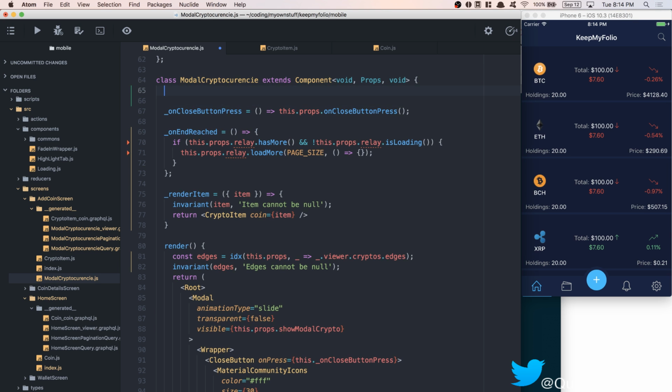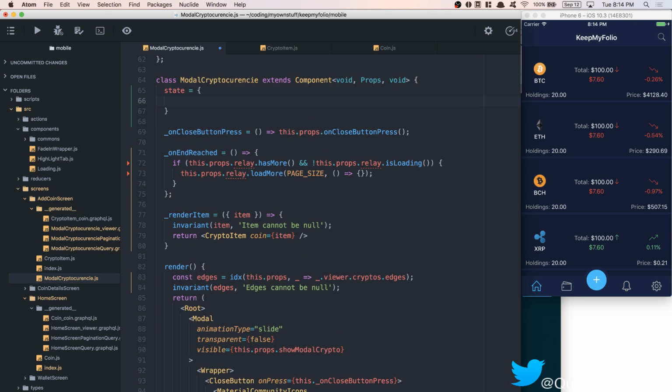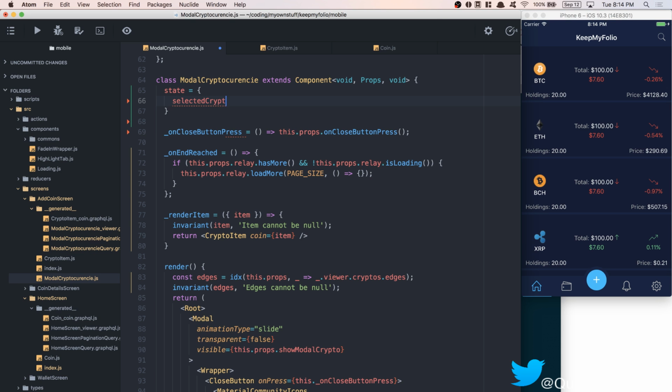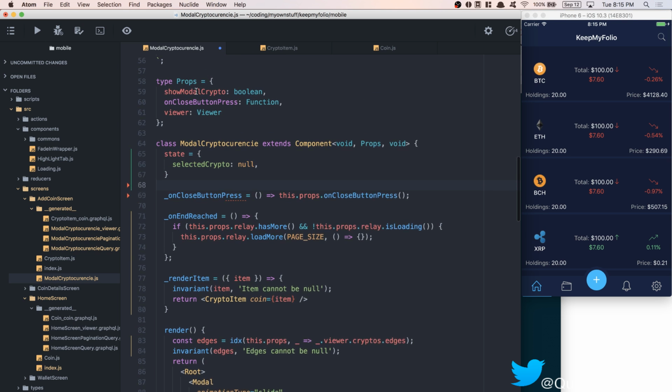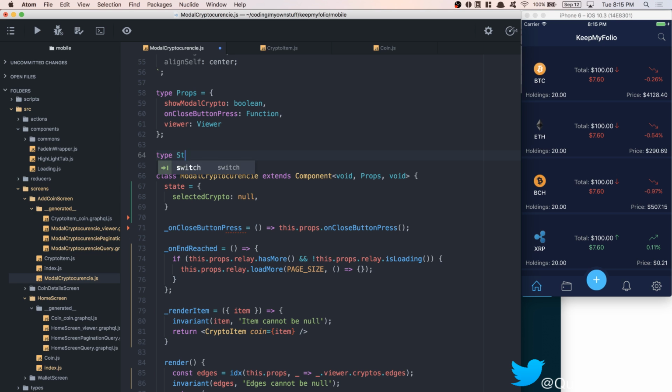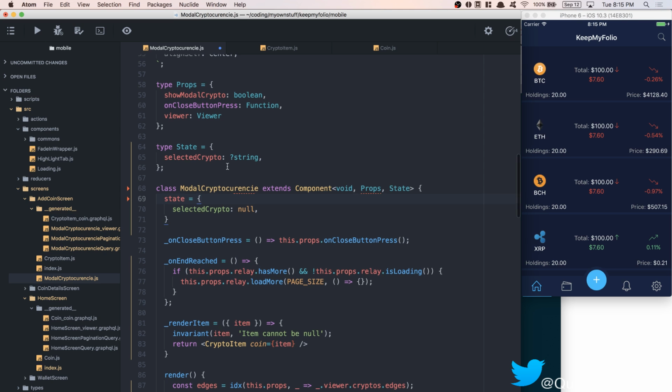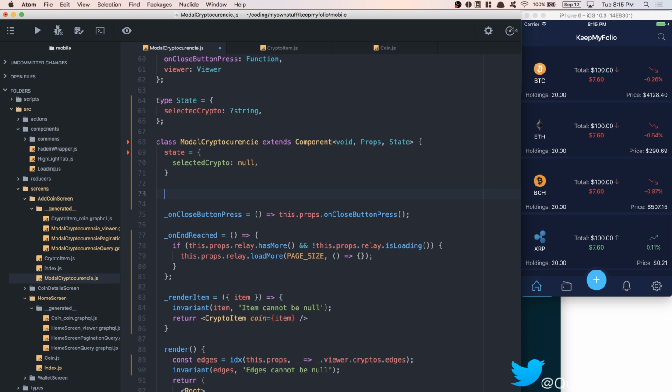The first thing I'm going to have is a state where I say selected crypto, and by default it's going to be null. So I'm going to create a type of state like that, and I'm going to pass the value right there. After that, I'm going to say on select crypto press.